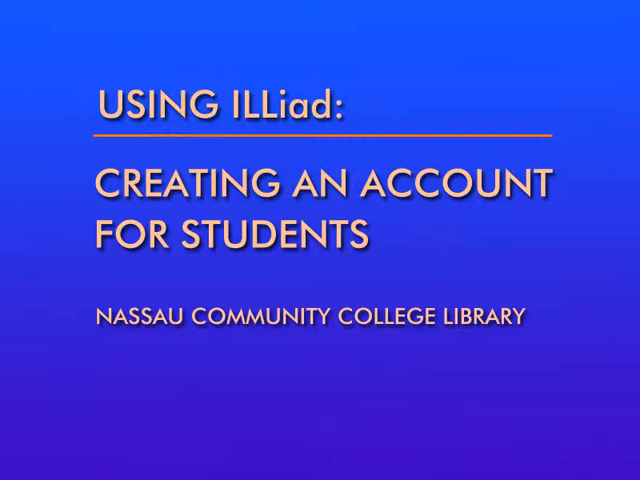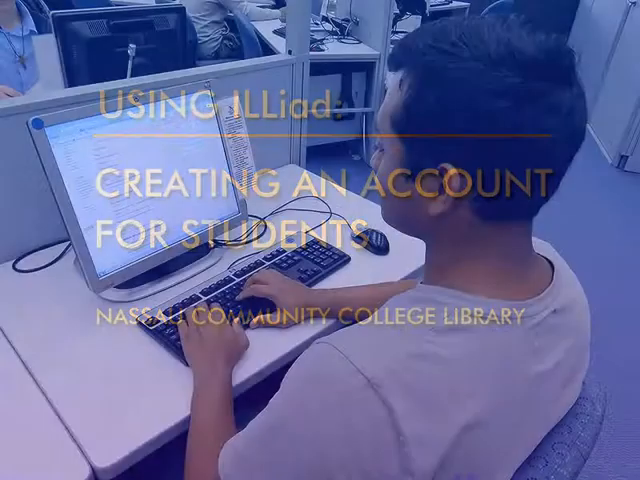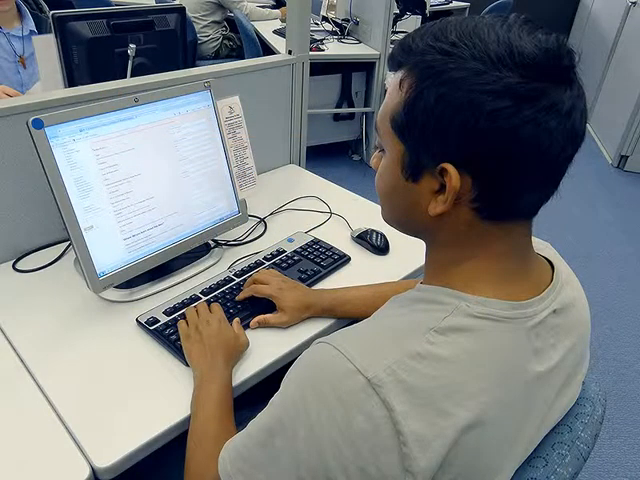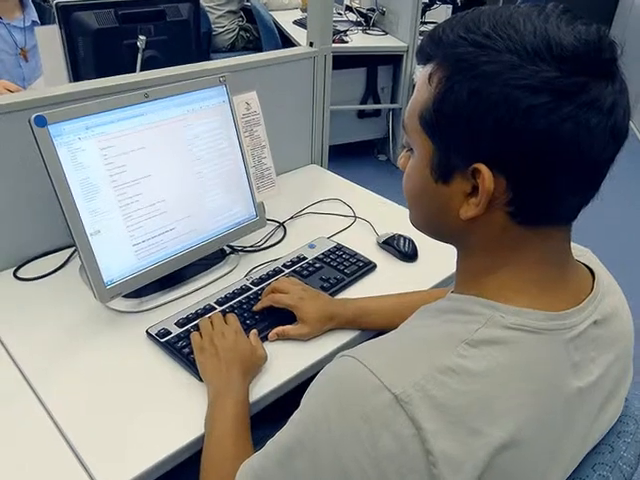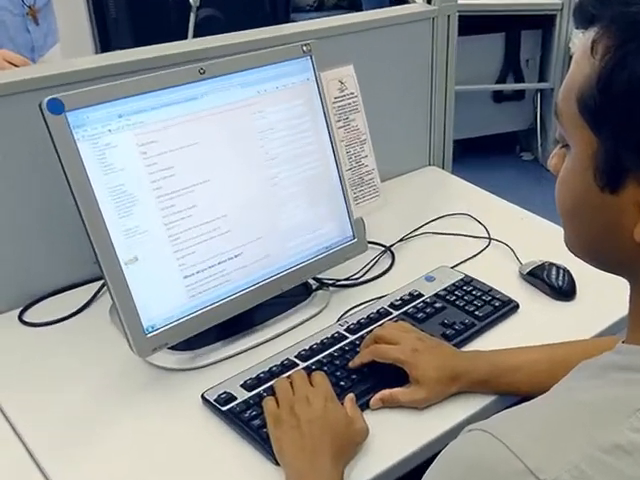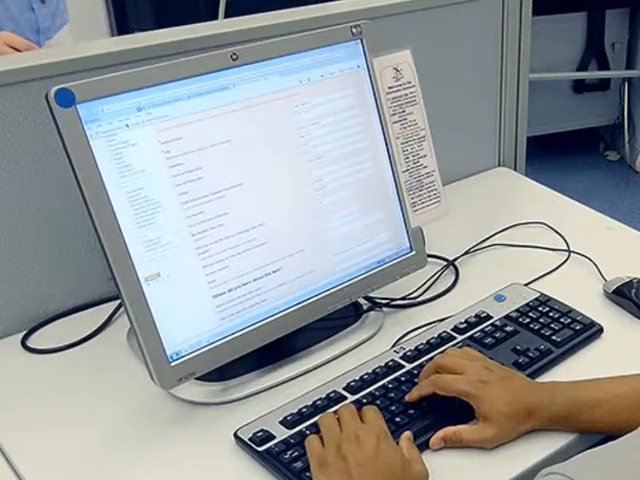This tutorial will show you how to set up an ILLiad account for Interlibrary Loan so you can request materials. Through Interlibrary Loan, you can request books and articles from other libraries that are not owned by the NCC library. It may take up to 1 week to receive most requests for books, while requests for articles are typically filled electronically in 1 to 3 days.